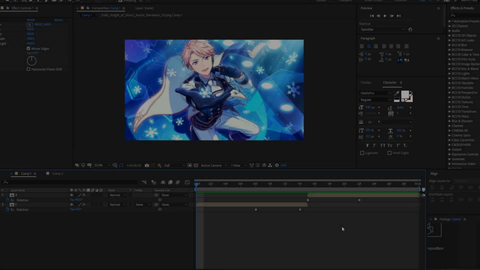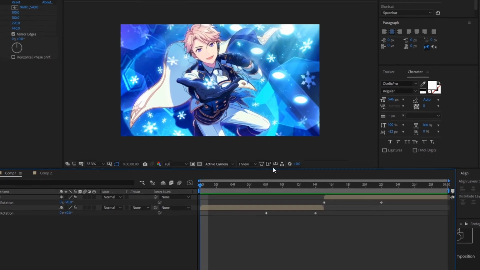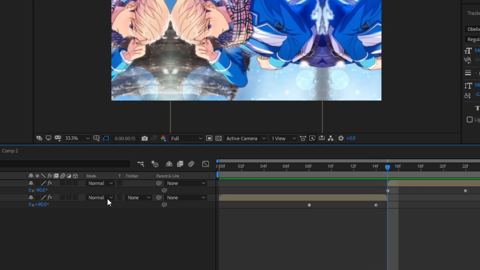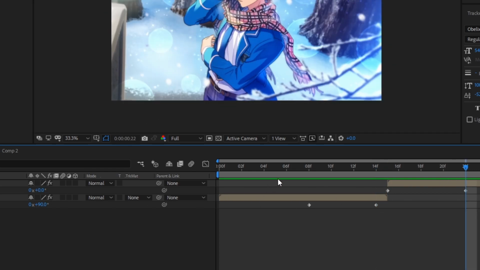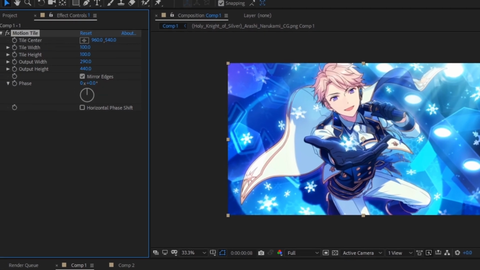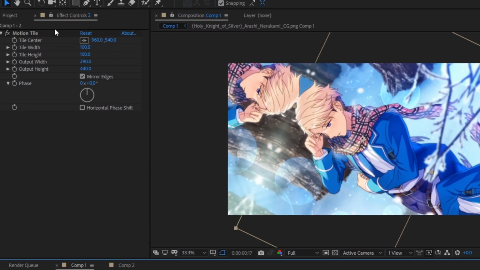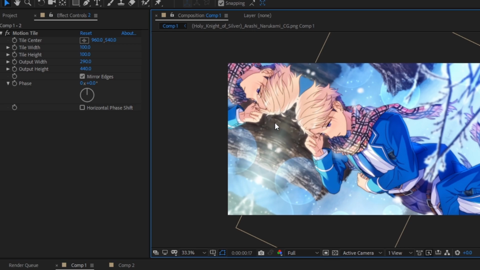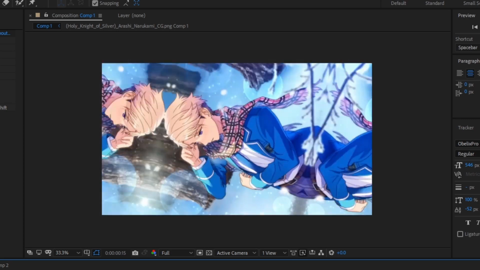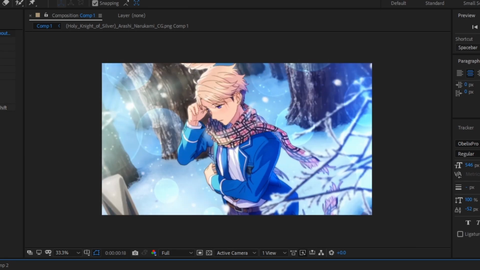First, we're going to start off with a basic rotation transition. What I've done here is a 0 value, 90, minus 90, and then 0 again. And then I've also added motion tile with mirrored edges to hide the black behind the clip. This has been applied to both clips, that's the motion tile acting right there. So this is what it looks like at the moment.